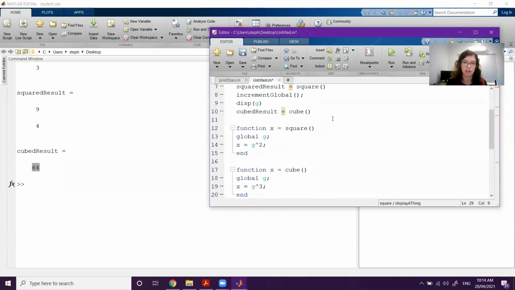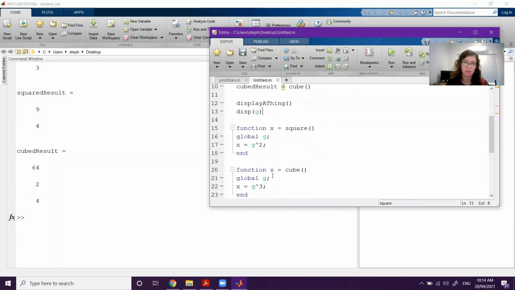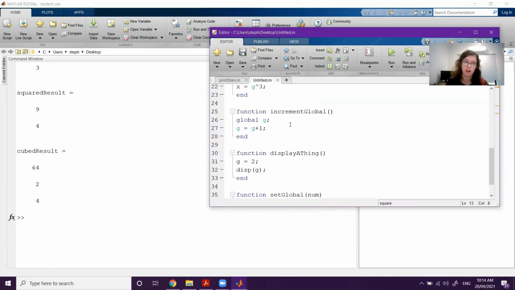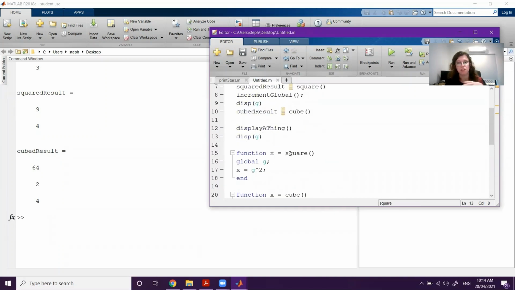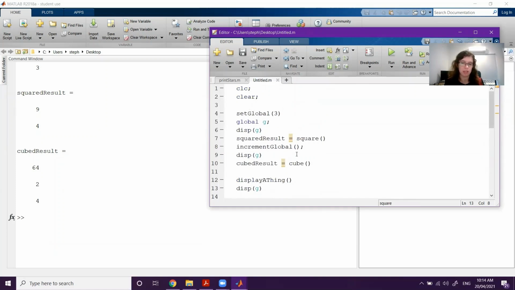So if I then display a thing and then display g, it'll print 2 from display a thing, but it doesn't modify the global value of g. Hopefully that makes sense. Local copies versus global copies. Again, if you've got questions, feel free to pop them in the comments. There'll also be the paper-based version of this, which might be helpful as well.